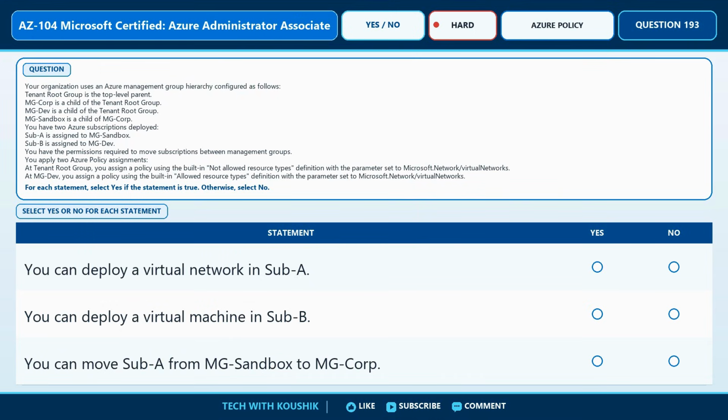You have 2 Azure subscriptions deployed. Sub A is assigned to MG Sandbox. Sub B is assigned to MG Dev. You have the permissions required to move subscriptions between management groups.